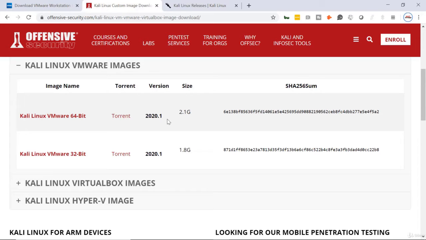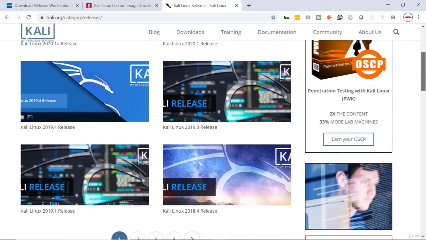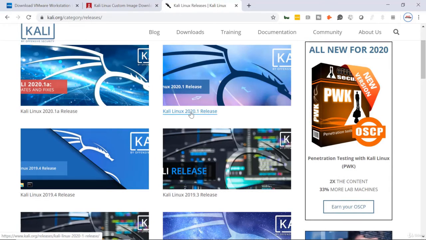If you want to download the earlier versions of Kali Linux, go to kali.org/category/releases, and you'll be able to see all of the previous releases. The main difference between 2020.1 releases and the previous releases is that this release has a default non-root user named Kali. The previous releases has a default user called root, and it has unlimited access to the system. In the new releases, you need to use the sudo command with many of the commands in order to interact with the system.